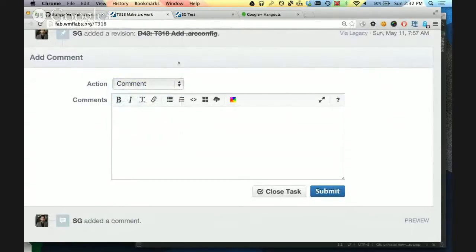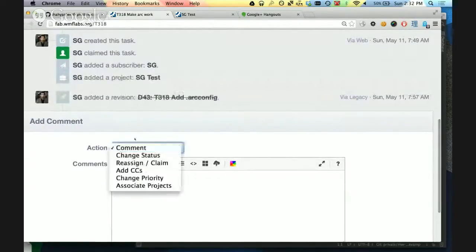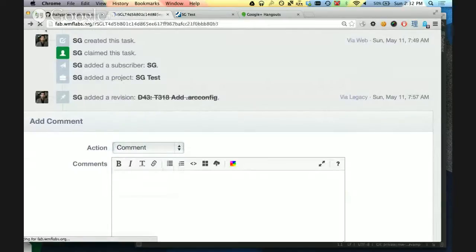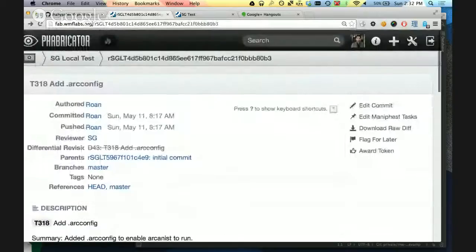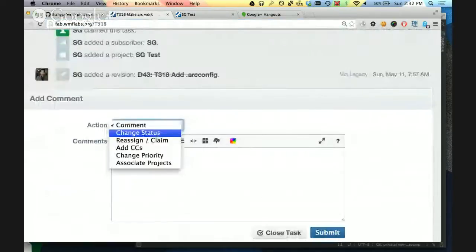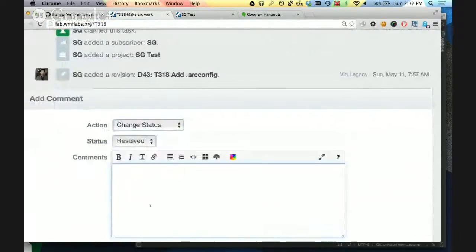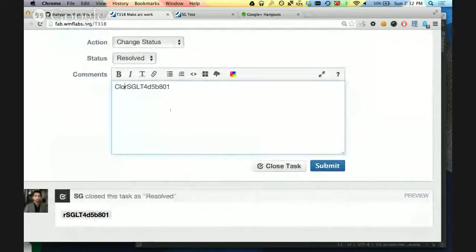In the normal scenario, when you put closes or solves whatever task, it would also apply the commit into the history here. So since I failed to do that, what I will actually do is copy this part of the URL and say change status. You'll see here it automatically links up to that.